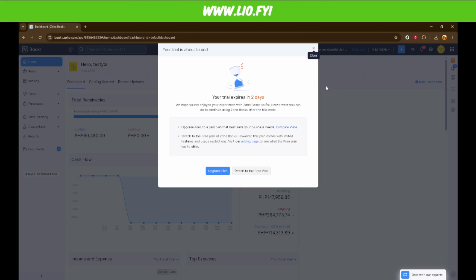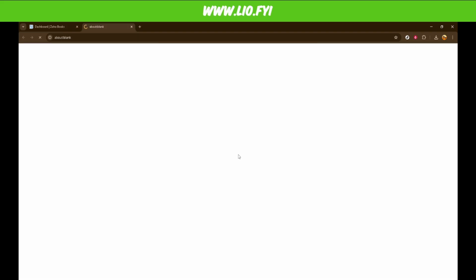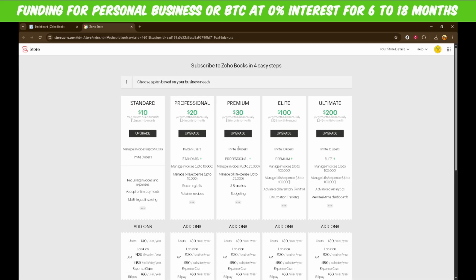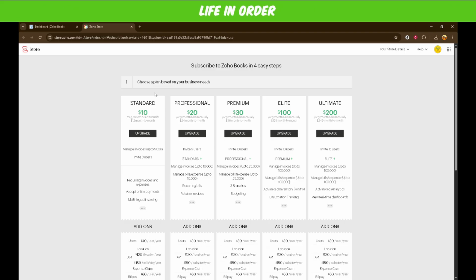Next, you'll see the Upgrade Plan option. Clicking on this will reveal various subscription plans that Zoho Books offers. It's a good idea to review these plans carefully. Consider the features each plan offers and how they align with your business needs. Whether you're scaling up or just ensuring continuity, choose the plan that best fits your organization's requirements.